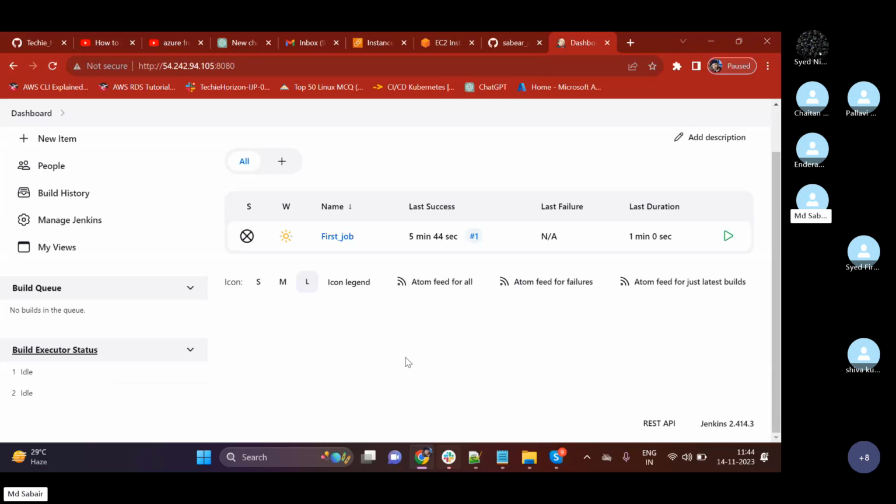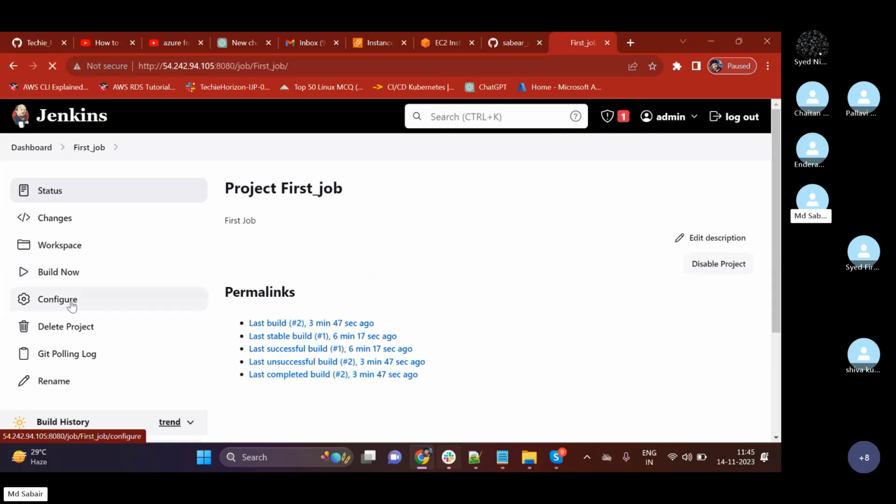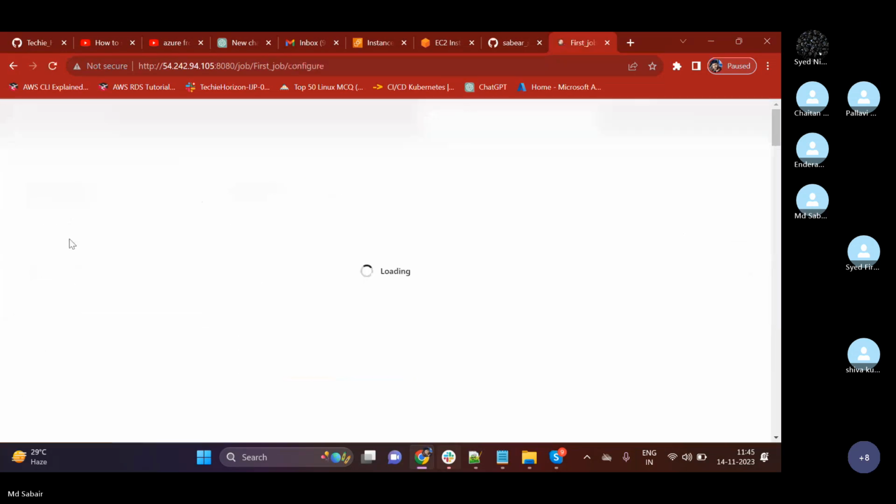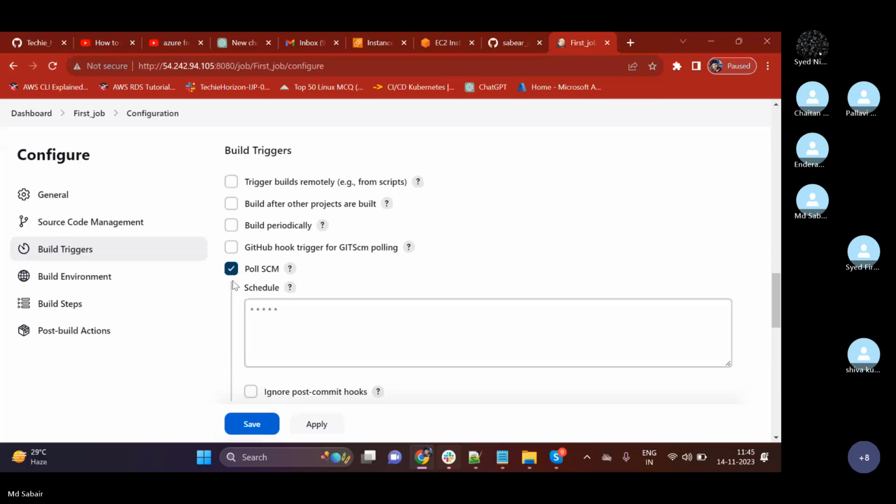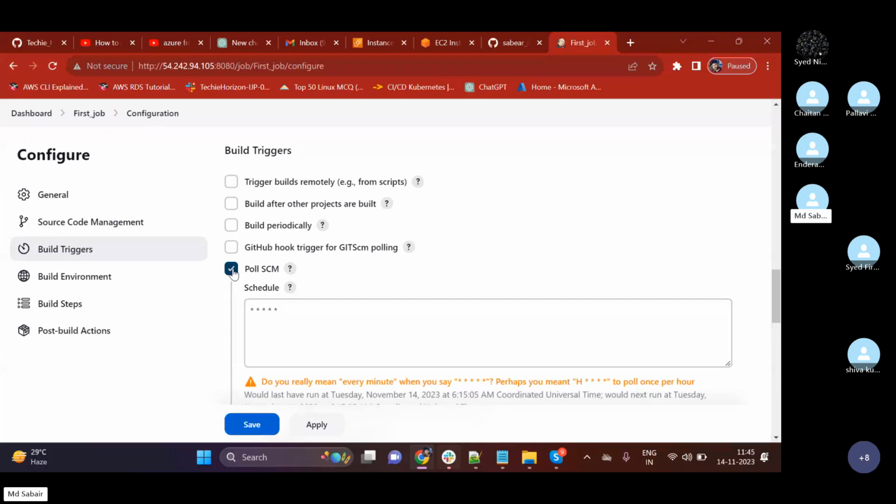Did it trigger any job? No, not yet. Nothing, right? Okay, so let me just again go to my job. This time go to configurations and build triggers. I will disable this. I don't want Polling. So we'll talk about Polling after a couple of minutes.